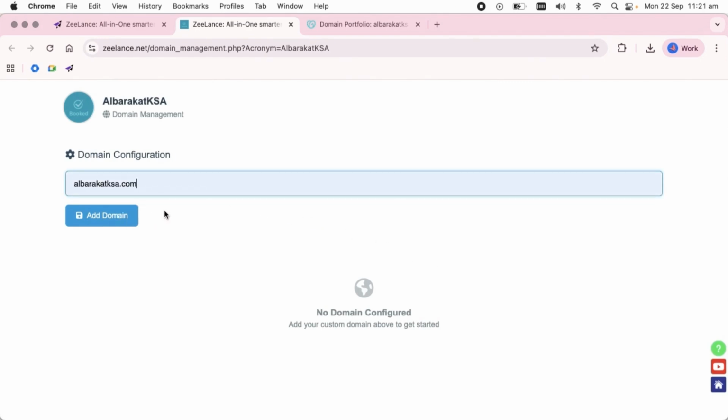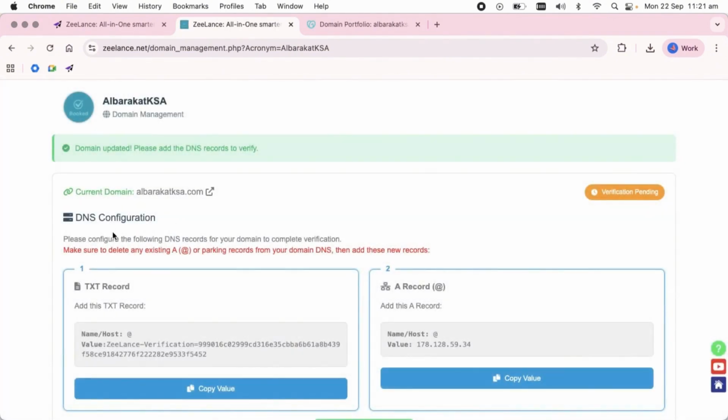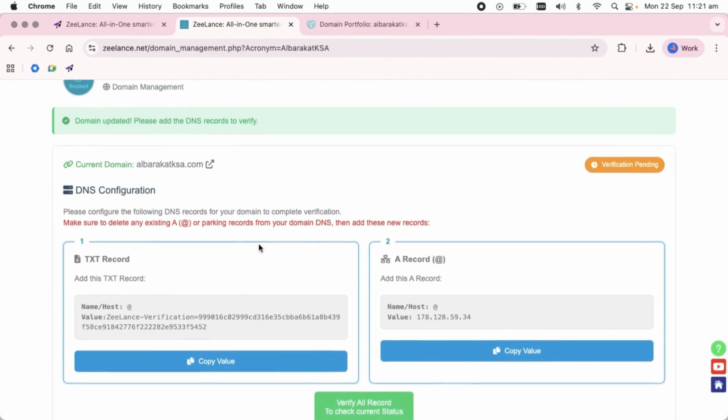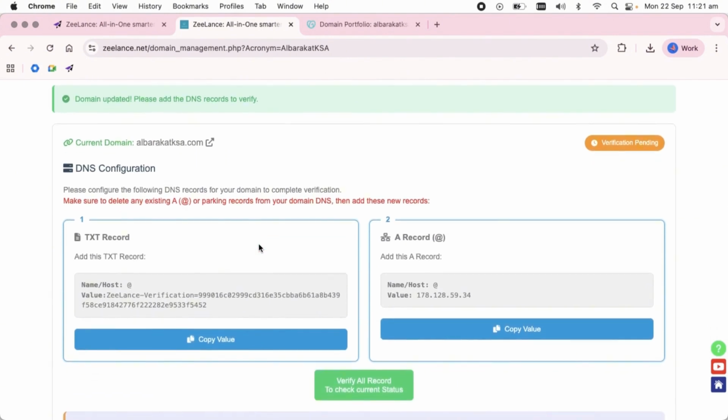In the Input field, enter your brand's custom domain and click Add Domain. The system will generate DNS records for verification. To verify your domain ownership, you need to update 2 DNS records in your domain provider's settings. The first record is a TXT record. The second record is an A record.